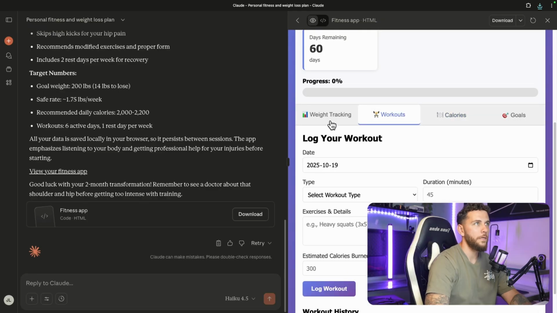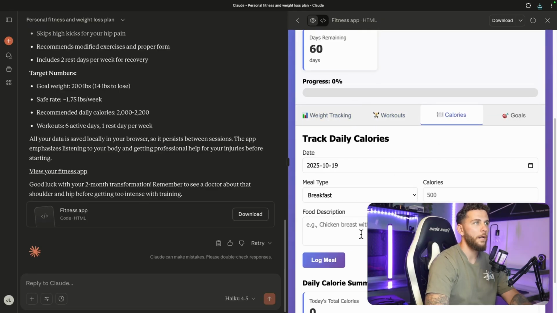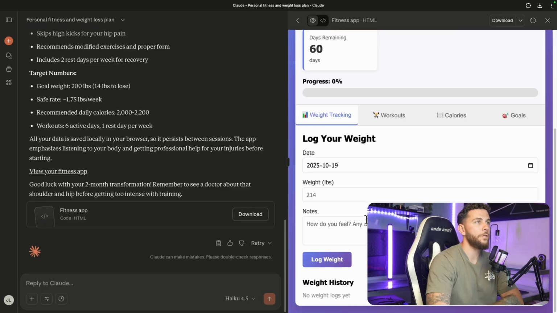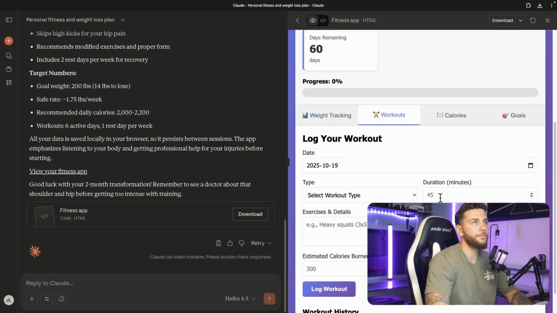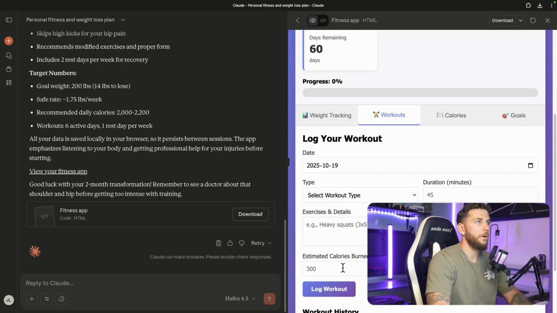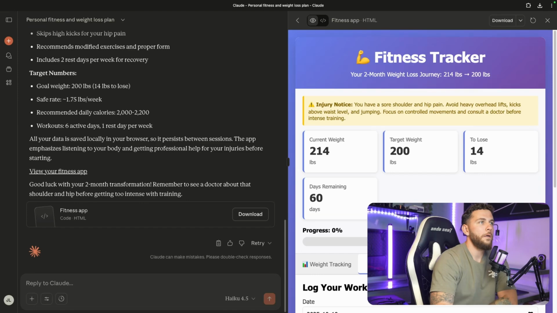We can enter in calories and enter in our workouts. So let's enter in some calories. Let's say I ate 600 calories for my breakfast. Whatever. We ate chicken. Log the meal, today's calories. So it logs today's calorie summary right there. And then we can go weight tracking, give our workouts here. 45-minute Muay Thai, and we'll go log workout. Cool. And so we've got a little app here. Pretty simple, but this is just really cool to see how fast it can build an app, and that's just exactly what we're going through.